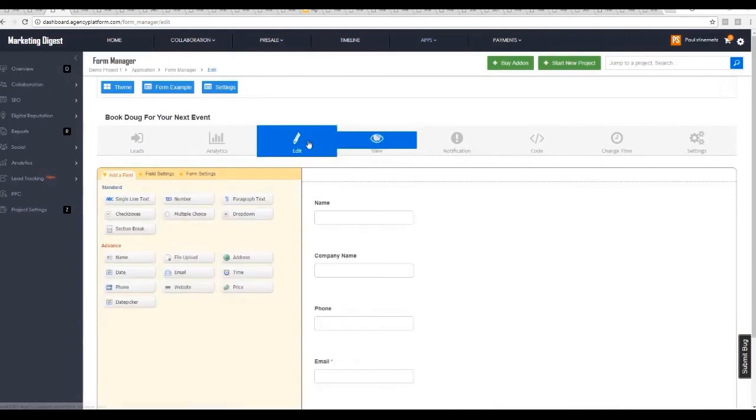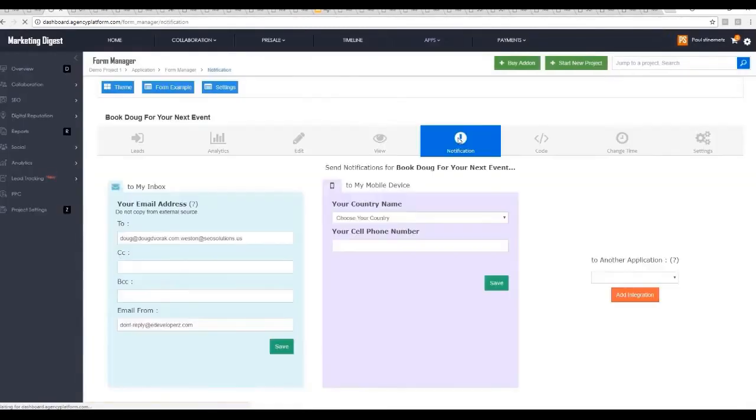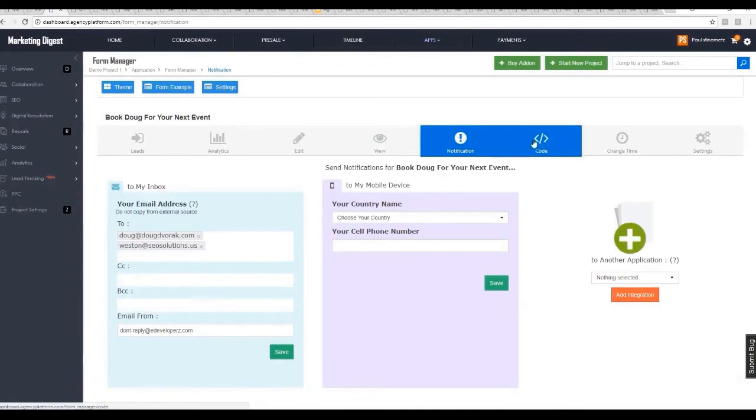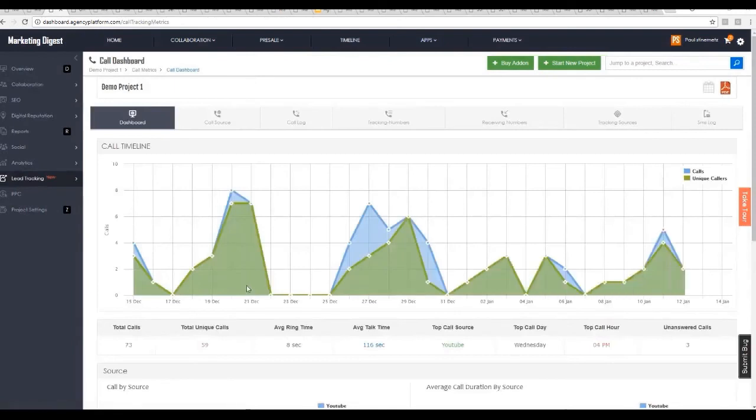And then of course you can edit the form from here, as it's a complete and robust form builder. You can view the form, get notifications about whenever the form has been submitted, get your embed code, and go to settings and have full form settings. So form tracking is a big deal for lead tracking and analytics, and I hope you make that a big deal to your clients. It provides a tremendous amount of value.